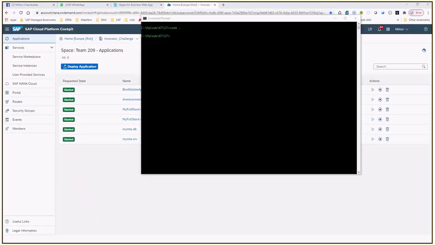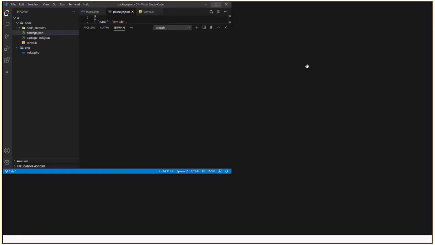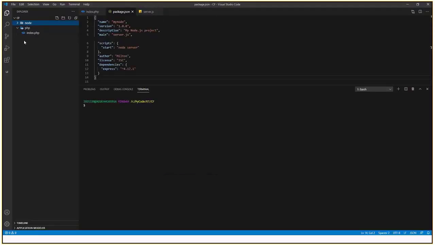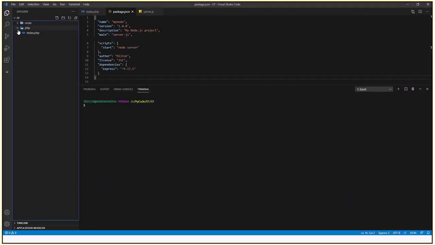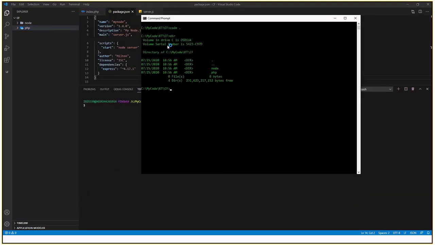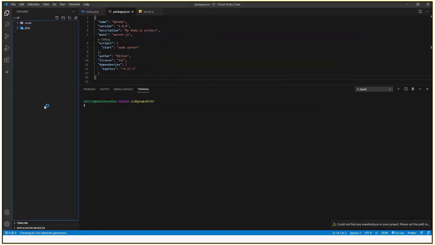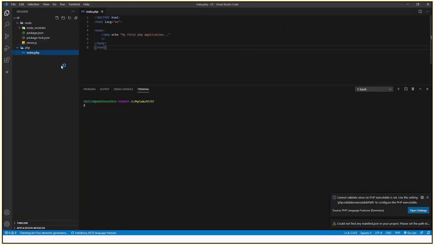So I'm going to open Visual Studio Code. I'm in this folder called CF. And inside of CF, I have two folders, Node and PHP. So if I do dir, you'll see that there is a folder called Node, and there is a folder called PHP. Now, I have no idea about PHP, right? I don't know anything about PHP. I've never worked with PHP. But I copied this from the internet.